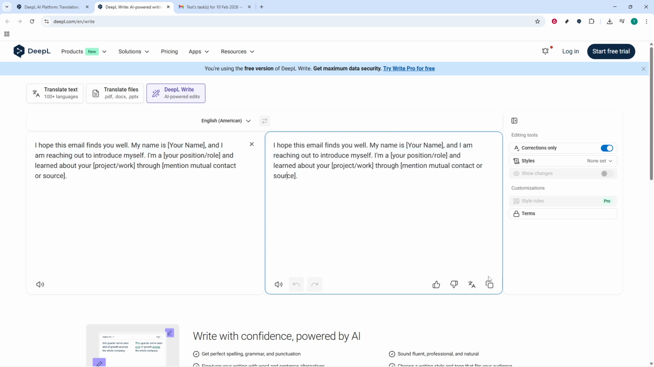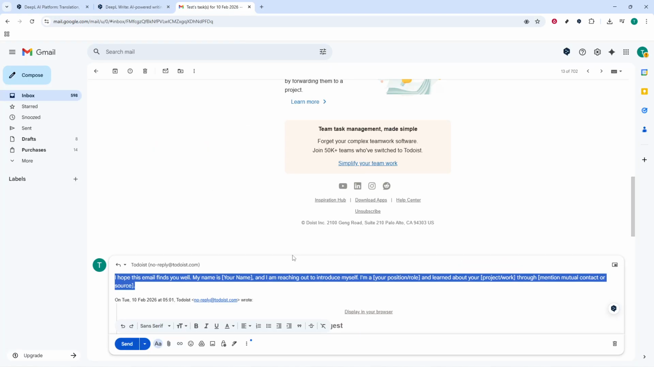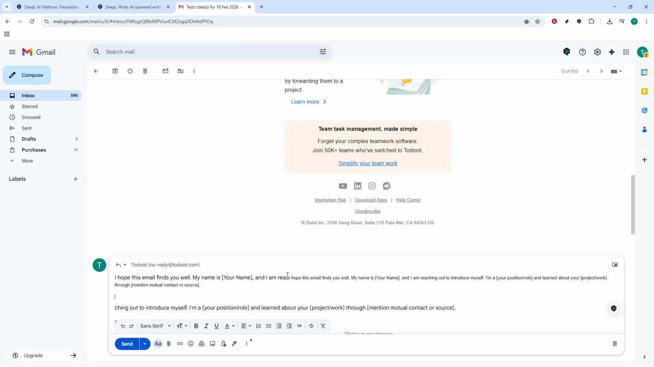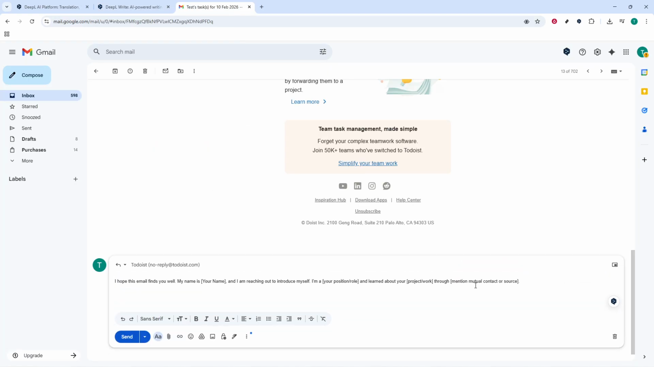That's the workflow. Navigate to DeepL Write, paste your draft, choose the right style and tone, and refine with on-page suggestions. With a few thoughtful choices, your emails will become clearer, kinder, and more effective in minutes.